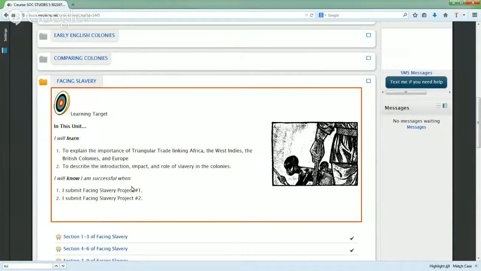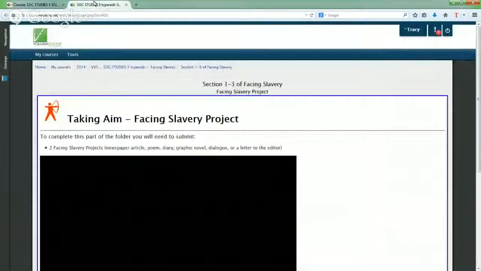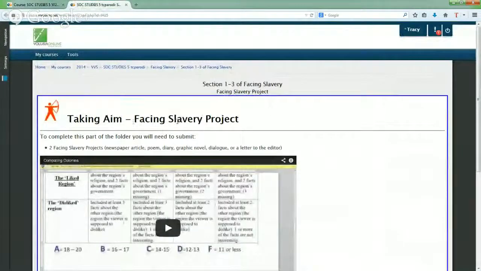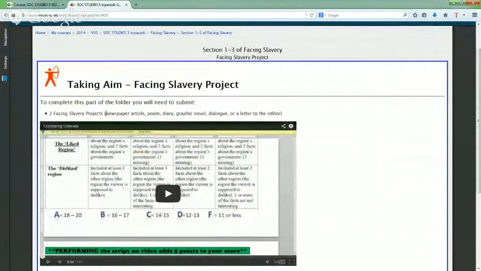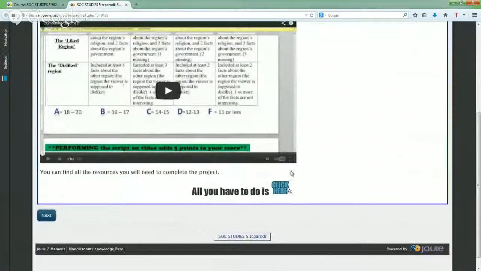This time you have 2 projects you need to submit. I'm going to show you how to find the info for that in just a sec. Start with the reading, open in a new tab. Come up here. It's the Facing Slavery project. To complete this part of the folder, you need to submit 2 Facing Slavery projects. It gives you the choice: newspaper, article, poem, diary, graphic novel, dialogue, or letter to the editor. Come down here to the bottom, and it says you'll find all your resources here.